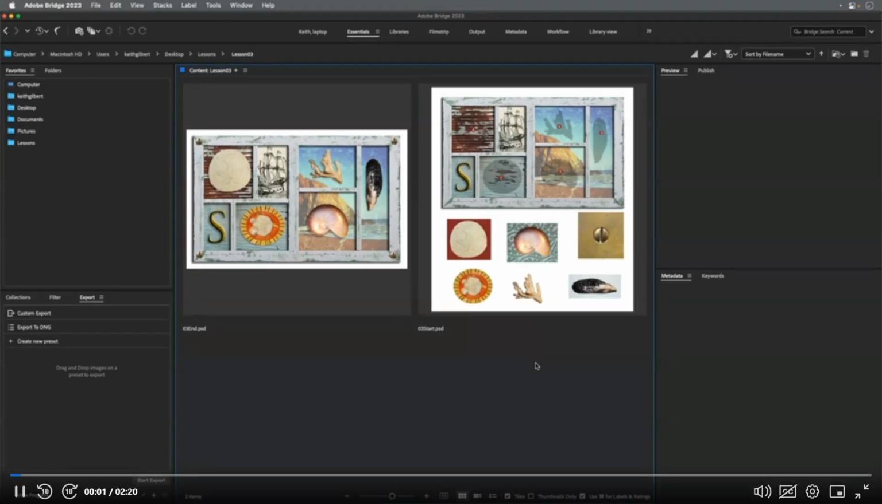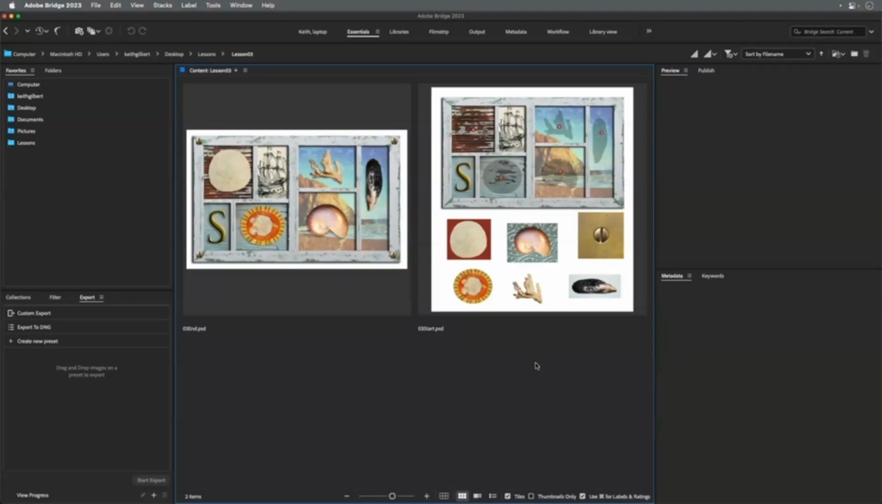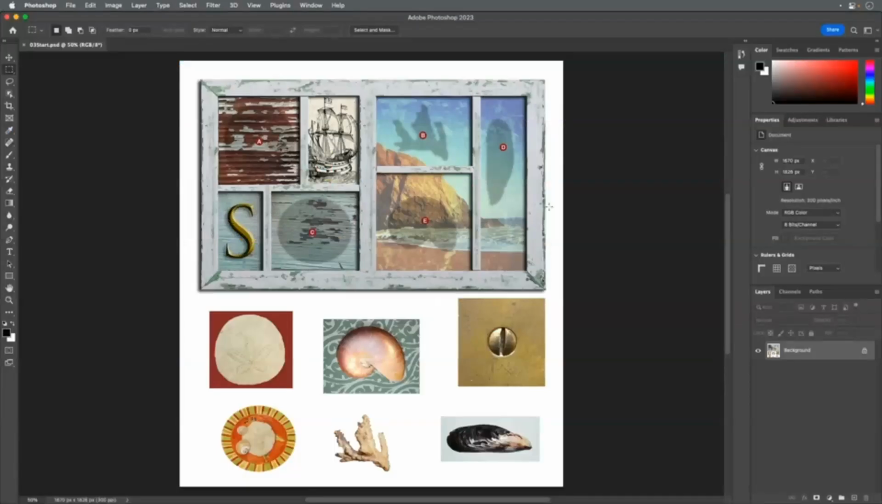In Bridge, double-click the 03start.psd thumbnail to open the image file in Photoshop. You've opened the document from your local storage.